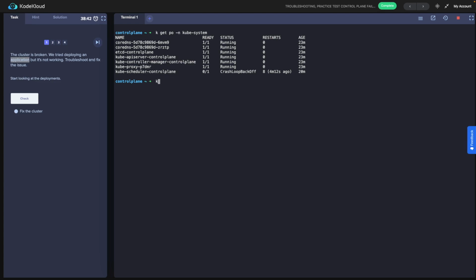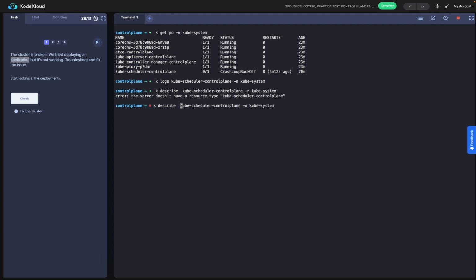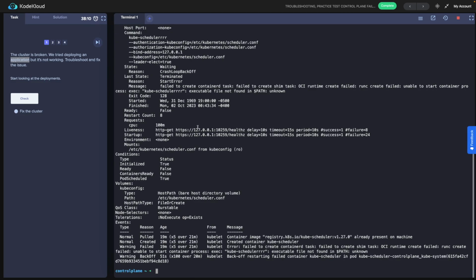There are a few things we can do. We can describe this. But before describing, I personally like to see the logs if this pod has any, right? So logs, pod name, kube-system. There are no logs. So let's describe this then. With the logs you don't give the pod, but here you give the pod. That's why. So what we can see right away, the reason is CrashLoopBackOff.